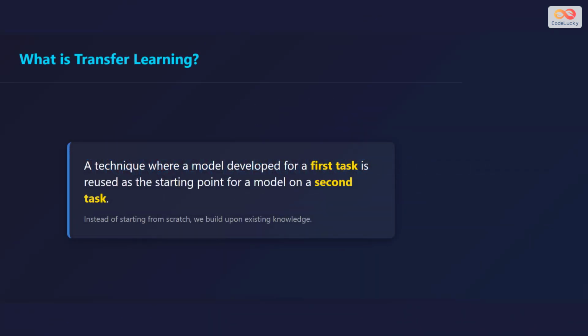So, what exactly is transfer learning? Simply put, it is a technique where a machine learning model developed for a specific first task is reused as the starting point for a model on a second task. Instead of training a neural network from a blank slate with random weights, we build upon the patterns and features it has already learned.